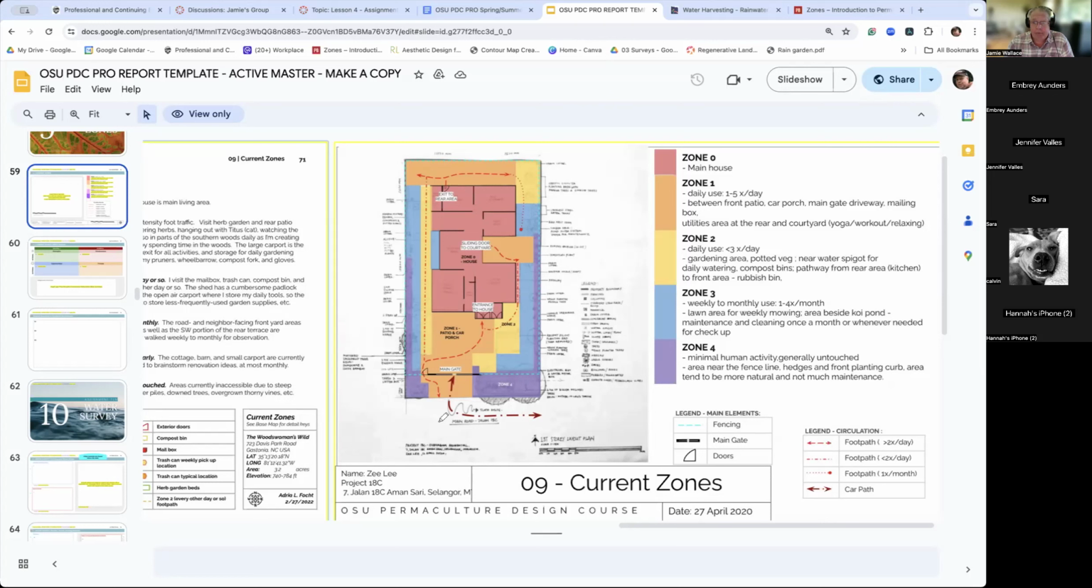And it's quite possible that at the end of the design, this has changed a bit. So this is your existing zone map that you're going to carry forward into those final design assignments, and see if that has changed at all. And it probably will, but that's not the objective.